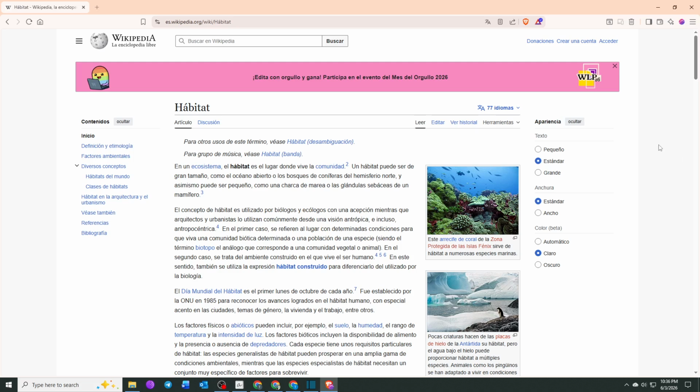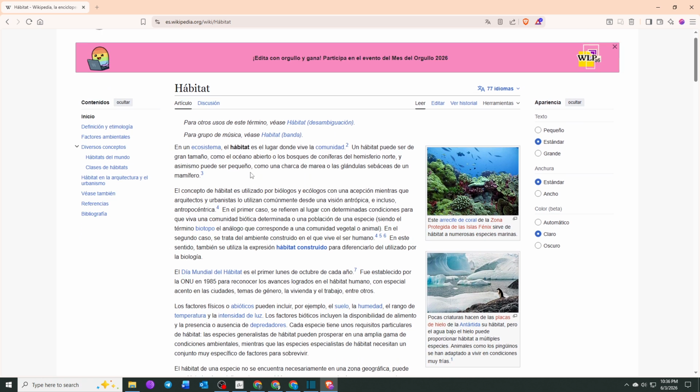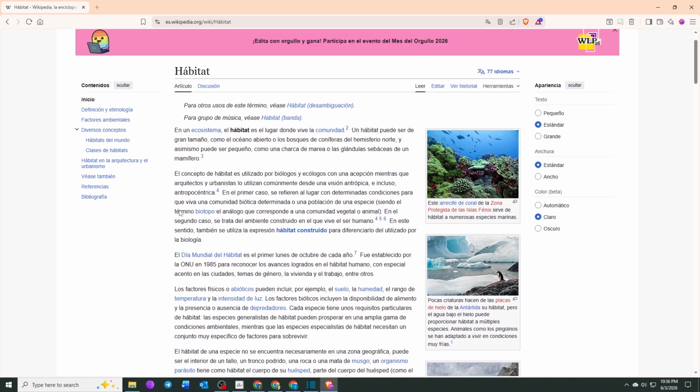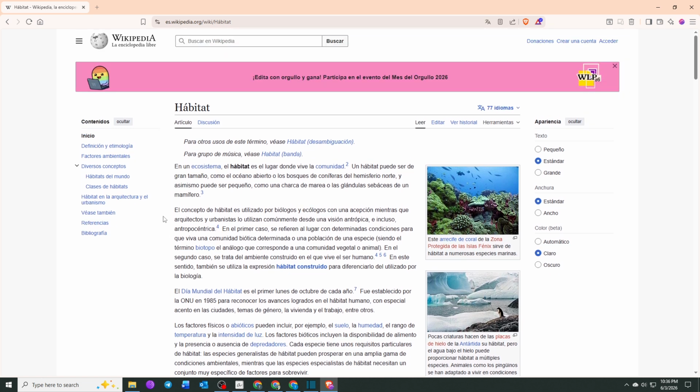In today's video, I'm going to teach you how to translate web pages in Brave browser. If you regularly browse websites from different countries, there may be times when you come across pages written in a language you don't understand. Fortunately, Brave browser includes a built-in translation feature that makes it easy to convert foreign language content into a language you're comfortable reading.